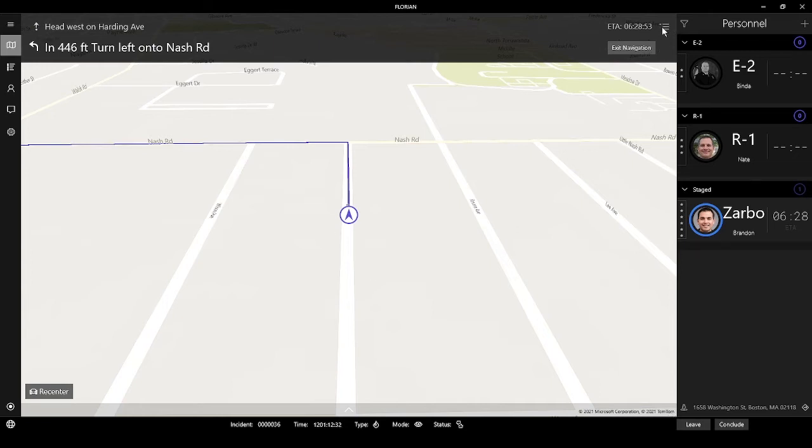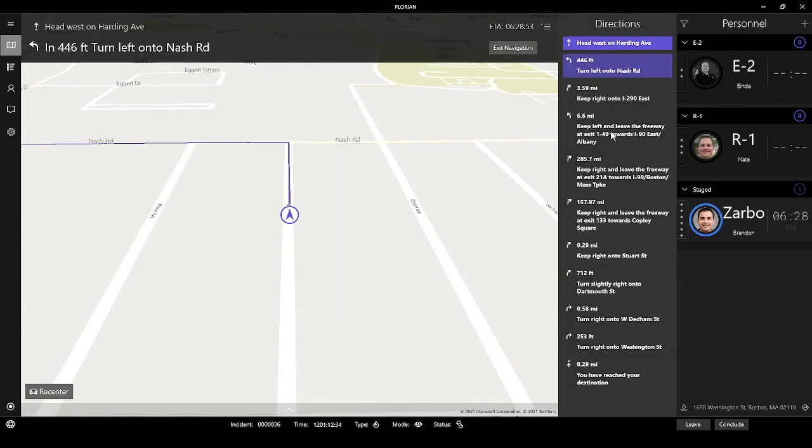We can also expand this out and it'll give us a written list as well if we want to be able to see that. This way we can be a little bit more resourceful. Maybe we can acknowledge that Stewart Street is often busy and we want to avoid that. It will always recalculate and give you the fastest route based on your current location.